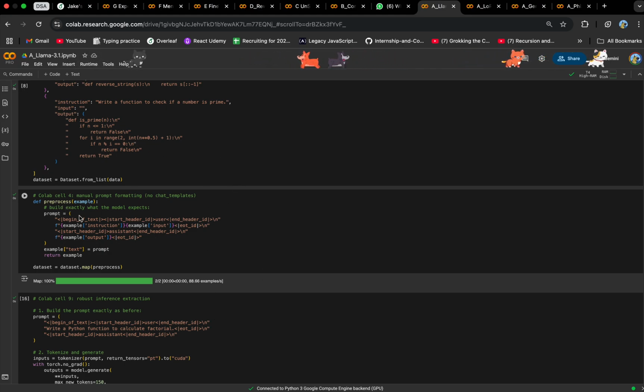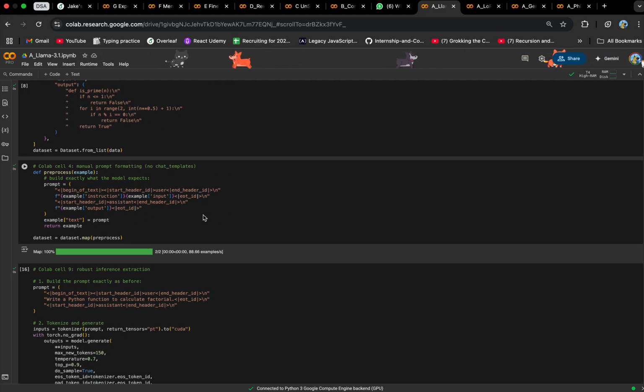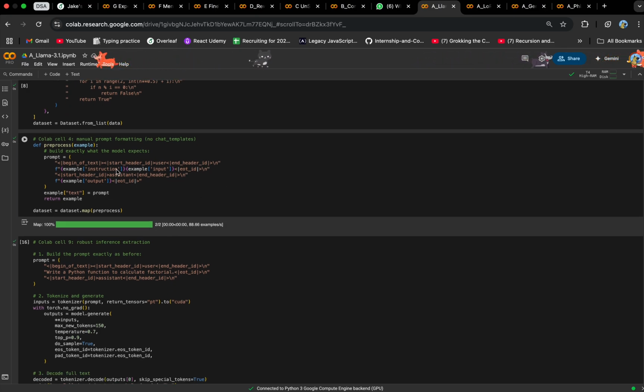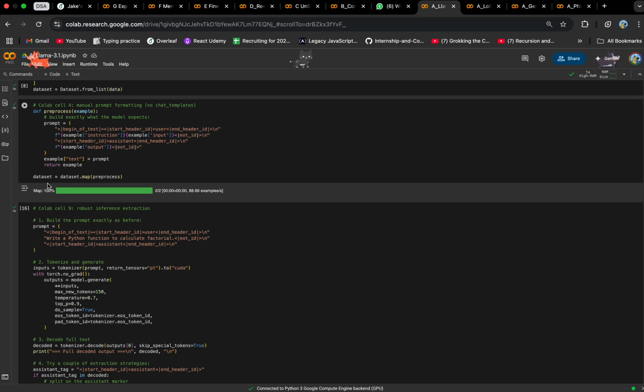The text for cell 4 is the manual prompt formatting for the chat, with no chat template, and it was able to predict the prompt. And I'm happy, 100% for this case.